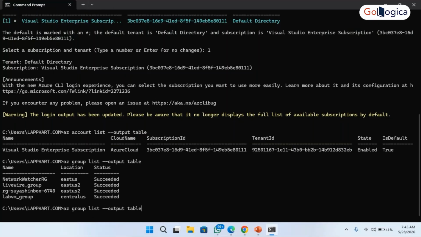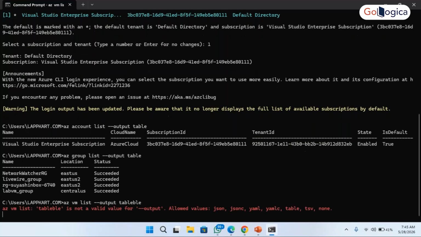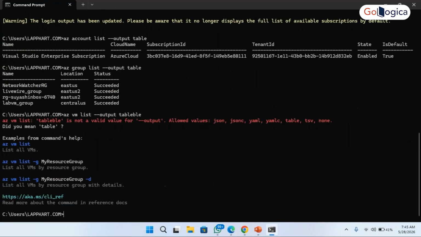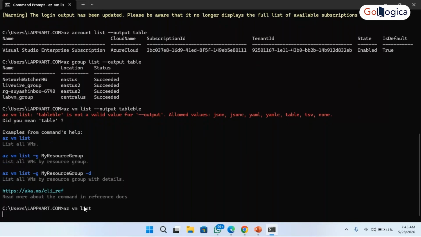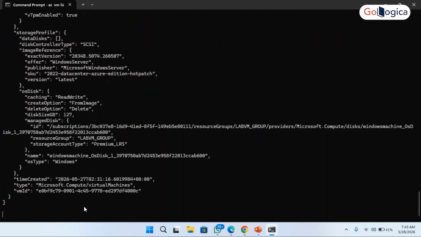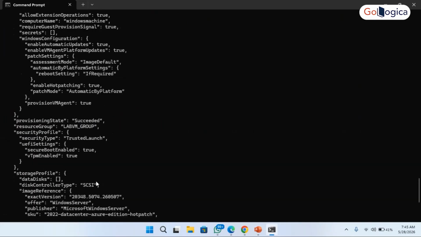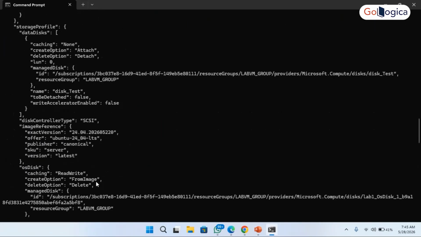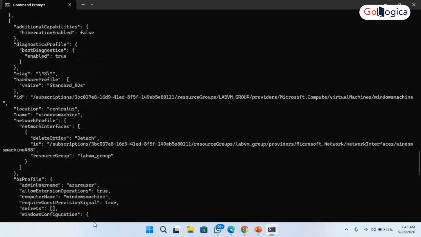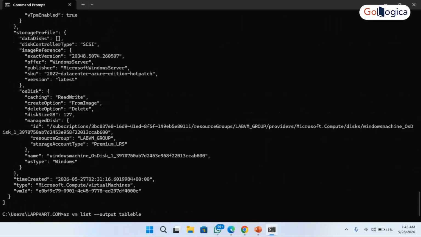Similarly, if I want to list VMs, it is az vm list. So can you see, those are the current VMs you have right now. That's the list on your portal, on your account.